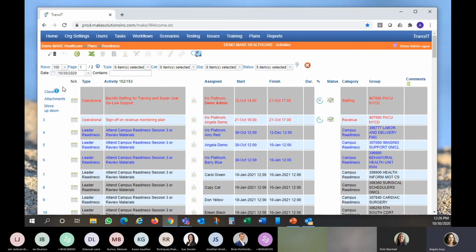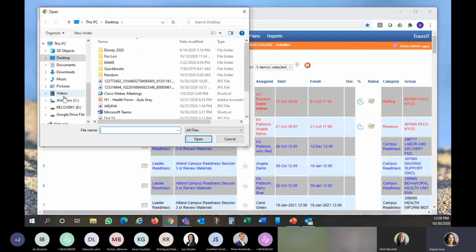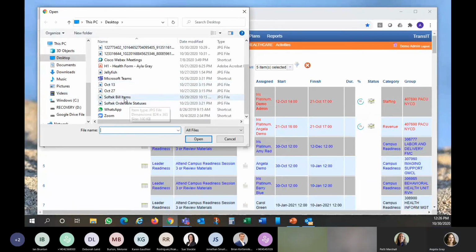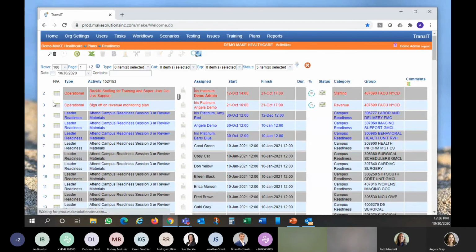So attachments can be added to activities. So also under this link, I can click the attachments link here. I can browse my files to add an attachment, and then I can click upload. And then you can see that this attachment icon was added here. And so if I was to click this, it'll open my attachment for me.